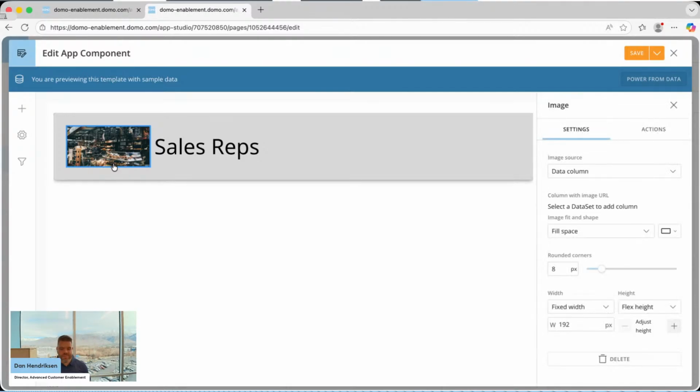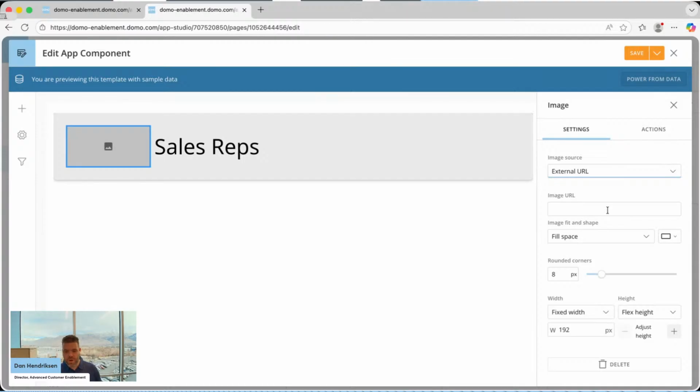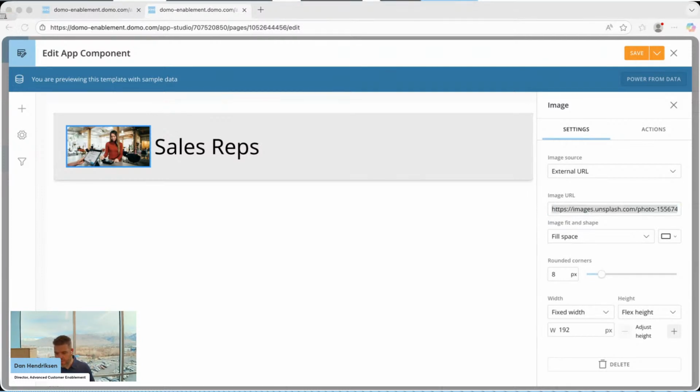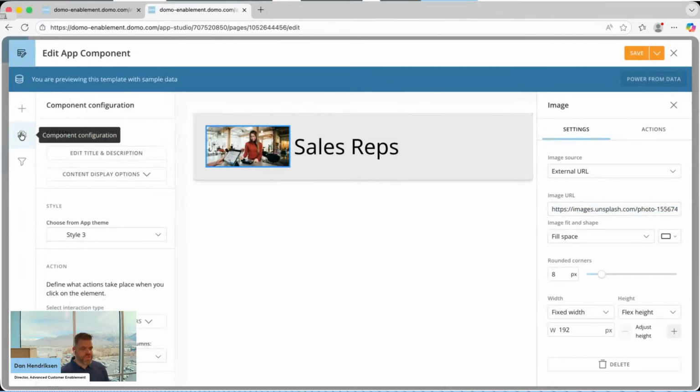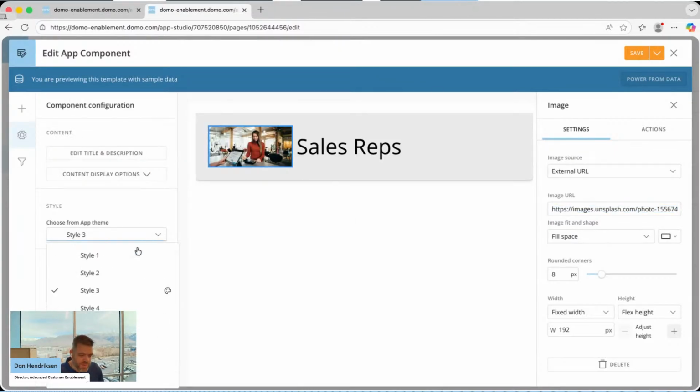And as far as the image goes, again, I'm not powering this to data, so I'm going to go with an external URL, and I'm happy to share this in the chat, but I just found some images online. Here, I'll go ahead and drop this in the comments in case you want to use the same one. But I'm just displaying an image from a URL. I'm going to go ahead and round the corners. I'm going to adjust my style.